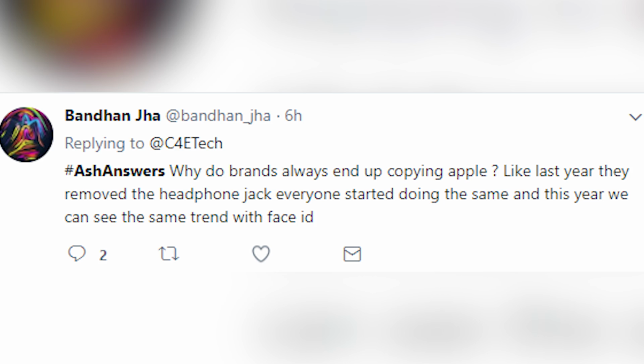Why do brands always end up copying Apple? Like last year, they removed the headphone jack. Everyone started doing the same, and this year, we can see the same trend with Face ID. Face ID is fine, but then the latest Mi 7 renders had a notch.